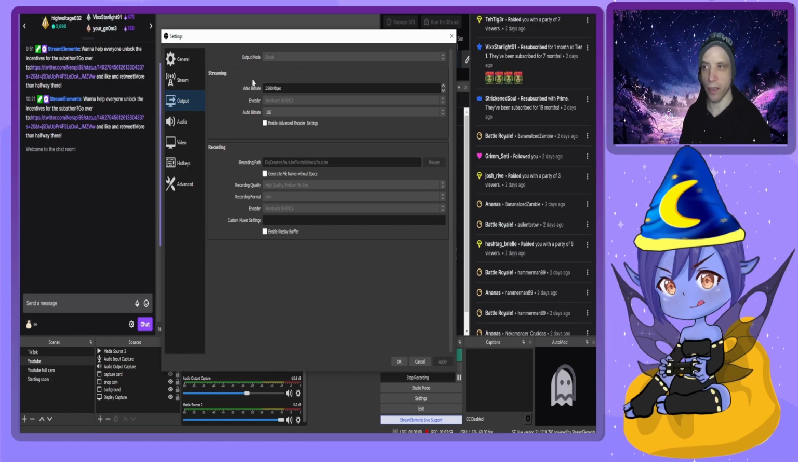Output is where it starts getting a little bit more complicated. So your video bitrate. This is something that can dramatically change how your stream works. For affiliates, if you're a Twitch affiliate, what's recommended is between about 2,000 to 4,000 according to Twitch guidelines. And then if you have really good internet, you can go up to 6,000 if you are an affiliate.